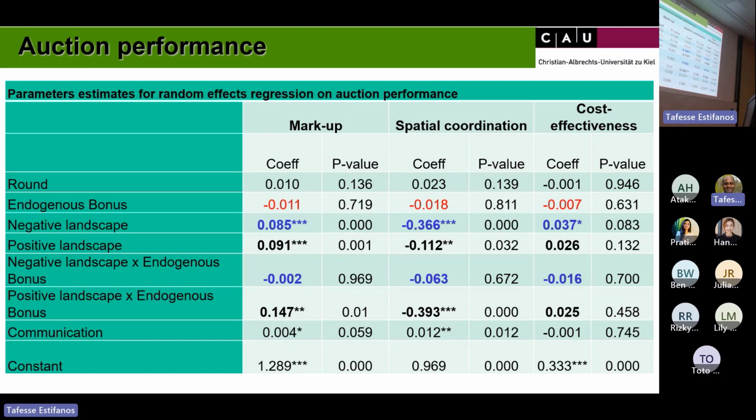Similarly, we observe the same thing in the positive landscape, which performed worse than the uncorrelated landscape type, although we didn't find any significant difference in cost effectiveness. Conversely, when we introduce the endogenous bonus, we found that it makes the differences between the uncorrelated and positive landscape type more pronounced, with a higher rank-seeking rate and also a lower degree of spatial coordination. So we can see a signal that when we introduce this kind of endogenous bonus, it's not always a good thing, and there are different reactions from the bidders when they face different landscape types. This leads us to the next step.